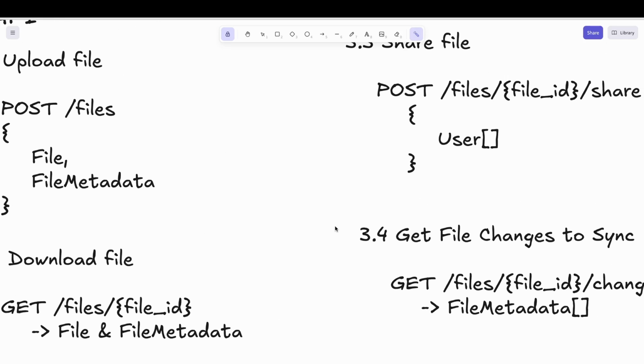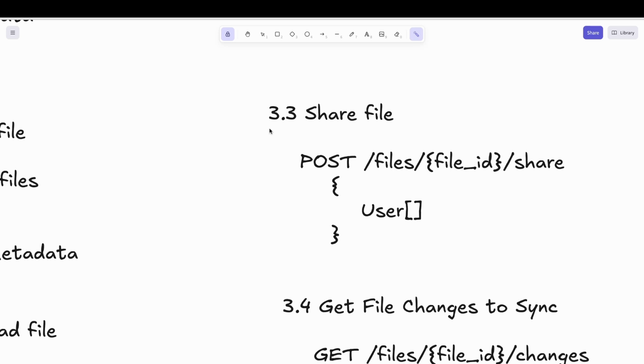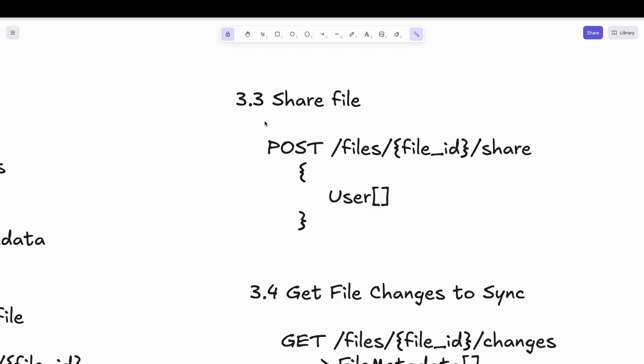And the third endpoint that we could think of is share file. Like we discussed earlier, it's basically an endpoint for each of the functional requirements that we have listed above. The share file endpoint is going to be a POST with the file ID and the share details, and the users the file has to be shared with, maybe user IDs, in the form of a list. So this is the third endpoint.